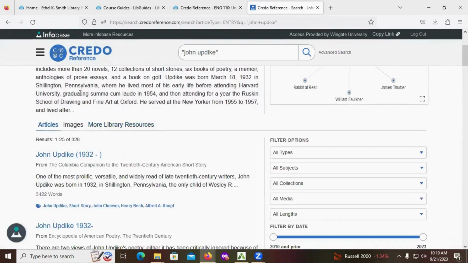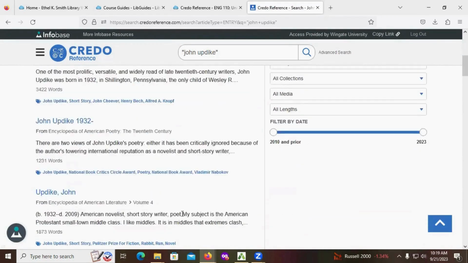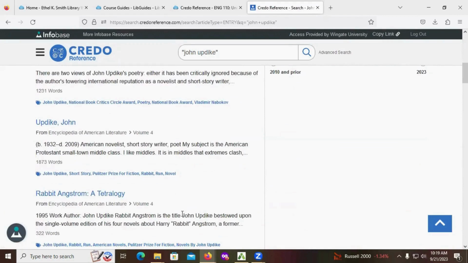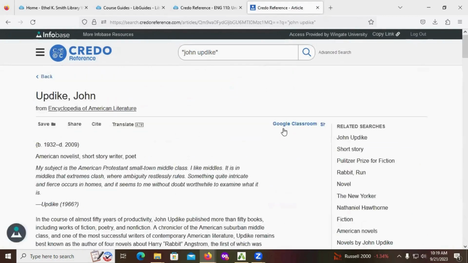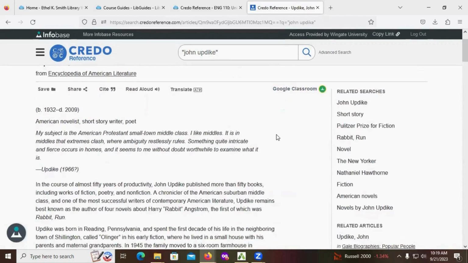If you are interested in articles, you're going to select articles, and then scroll down until you find an article you like. When you find an article, click on the link here, and it will take you to the article in question here. And here you'll find all the background information regarding your topic. On the right-hand side, you'll see related searches.